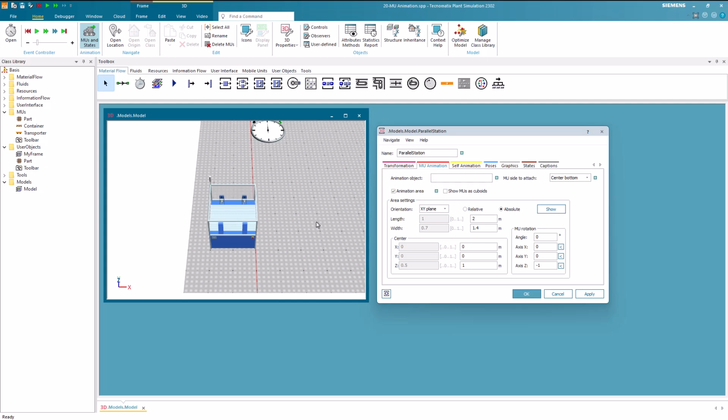So in the parallel station, we use an area rather than a path. We now place 3 parts on the parallel station. Then we show the animation area and move it higher by increasing the Z value.